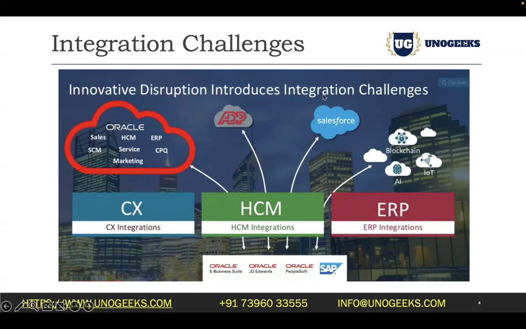Integrating Oracle Cloud applications with non-Oracle Cloud applications like ADP or Salesforce. And challenge three, how do you integrate cloud applications with on-prem applications?